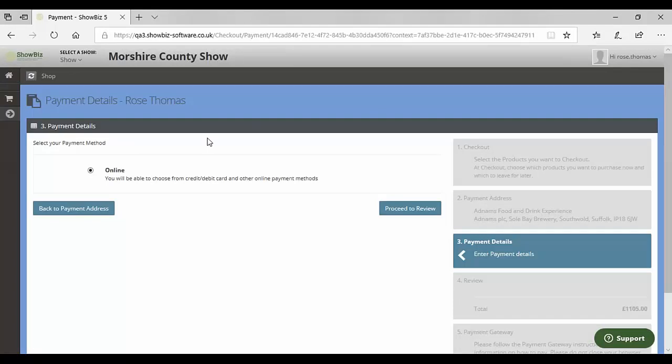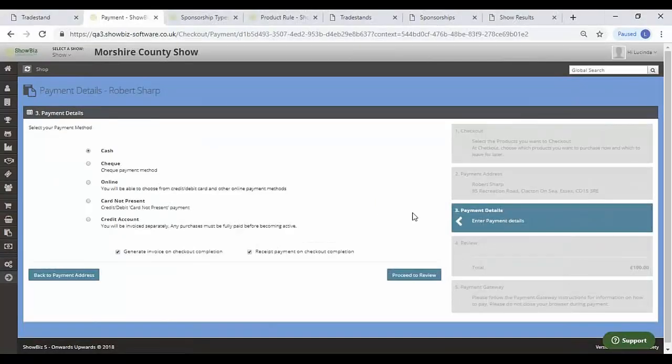They cannot see anything else, whereas because you've got the authority, you can see the different payment methods. Down the bottom, when you're logged in as a show user, you can choose whether to generate an invoice automatically and receipt it as well. You can do either, both, or neither, it's up to you. So it saves you a lot of time and effort. You don't have to go off and raise an invoice. The system will automatically do it for you.